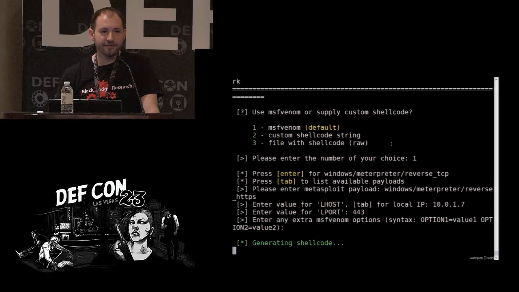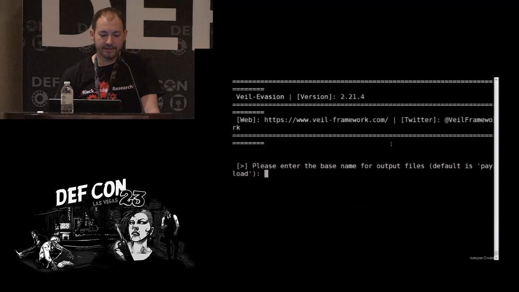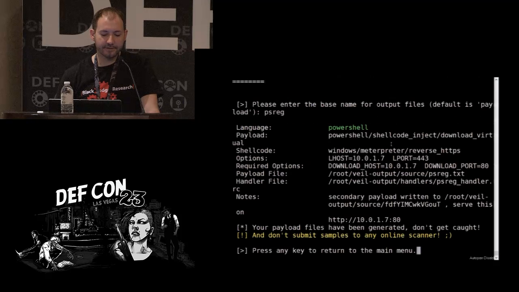And this is going to create a few pieces of PowerShell. It's going to create a very short initial downloader, and then a longer file, which is the actual payload, which is placed in a file that I have to place on my own web server. So it takes a little time for it to generate. I call it psreg. So you can see it generated a payload file, psreg.txt, as well as a handler file, and a secondary payload written out to output source, this long random string of letters. And this needs to be served up on the server that I specified.